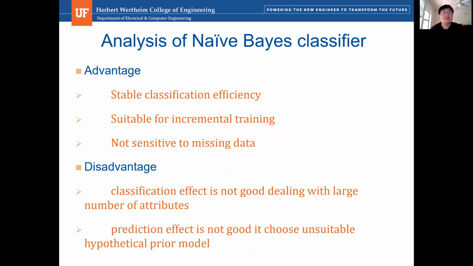The Naïve Bayes model has the following advantages and disadvantages. As for the advantages, it has stable classifying efficiency, is suitable for incremental training, and is not sensitive to missing data. As for the disadvantages, its classification effect is not good when dealing with a large number of attributes, and the prediction effect is not good if we choose an unsuitable hypothetical prior model.